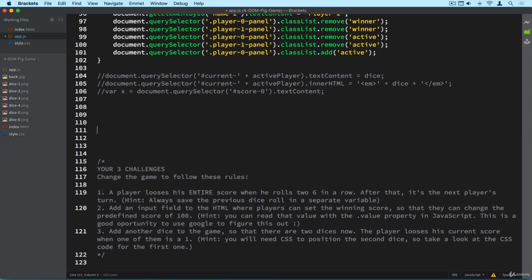So here they are. The first one is that a player loses his entire score when he rolls 2 sixes in a row. So not just the round score, but really all of his score. So 2 sixes in a row, and then the player loses his entire score. And then of course it's the next player after that. And one hint that I can give you about this is that you should always save your previous dice roll in a separate variable so that you can access the present and the past dice roll at the same time.